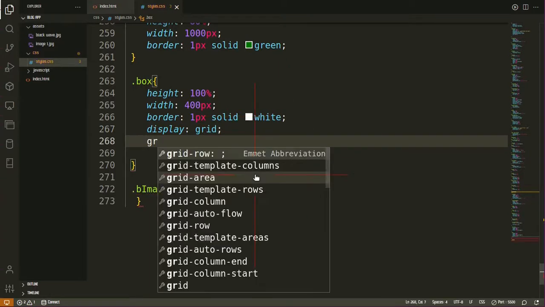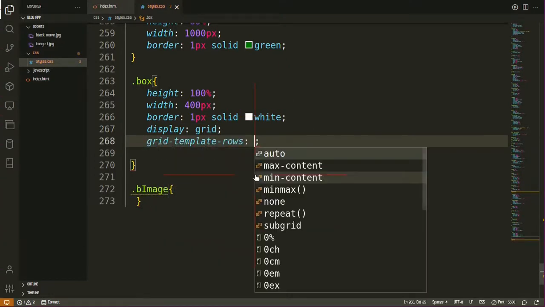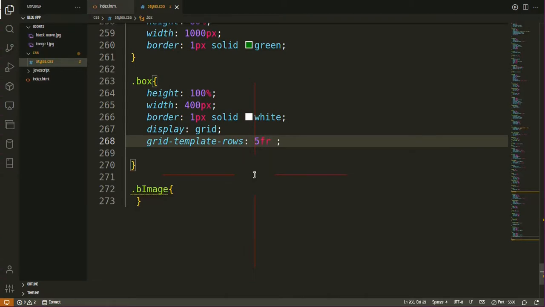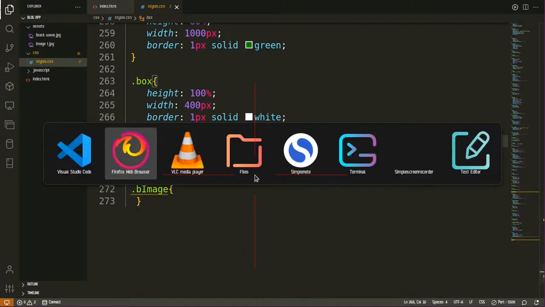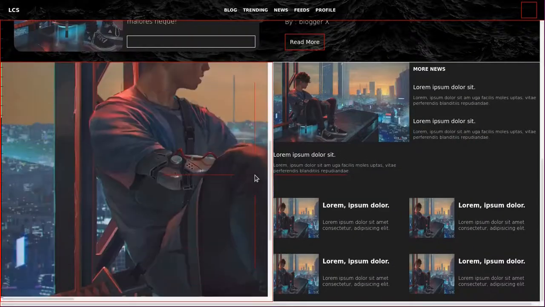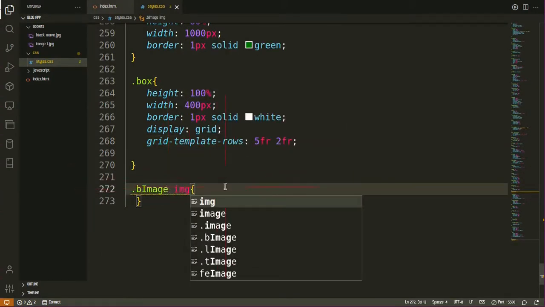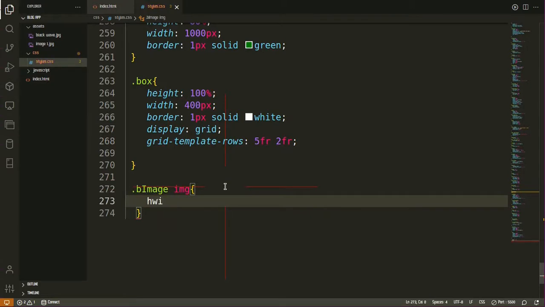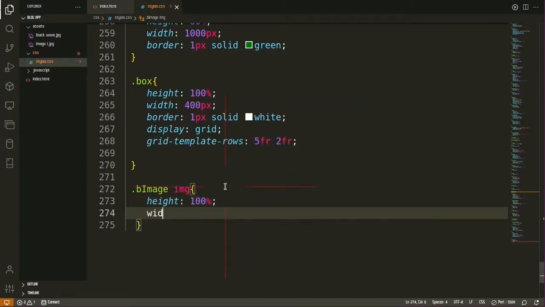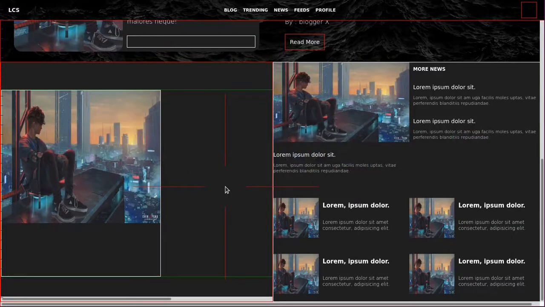So grid template rows, right, is going to be set to probably 5 fraction 2 fraction, right? So now let's see. Okay, cool. Now we set the image, right? B image img. We set width to 100% and height to 100%. So height is going to be 100% and width is going to be 100%. Now it looks cool now, right? That's very great.